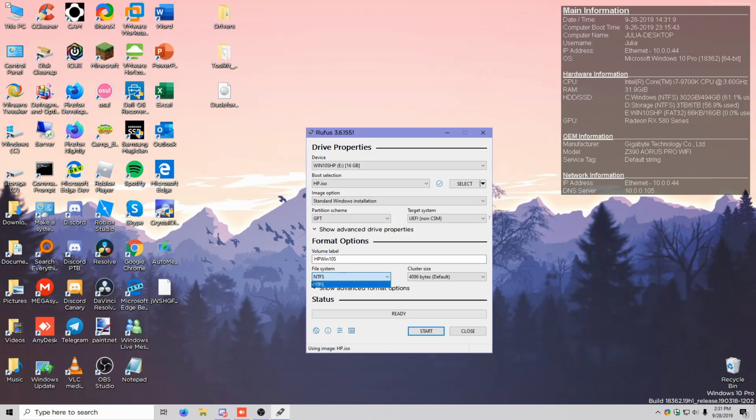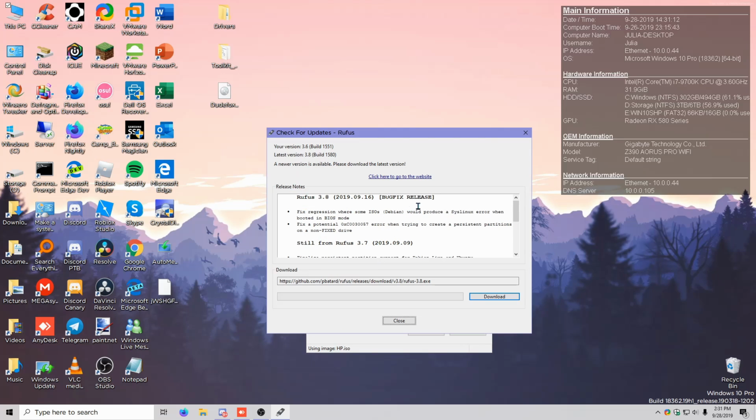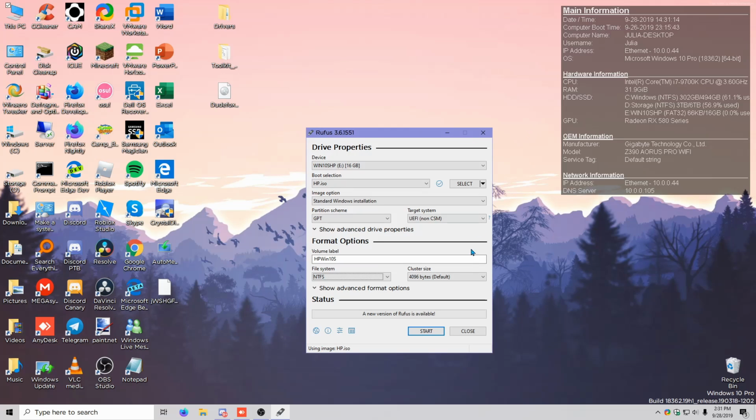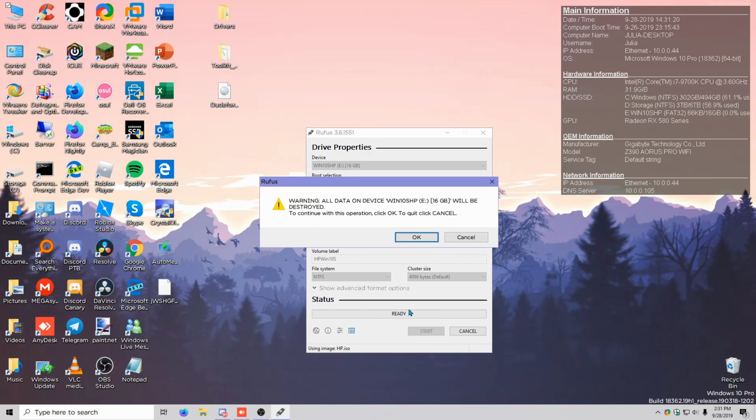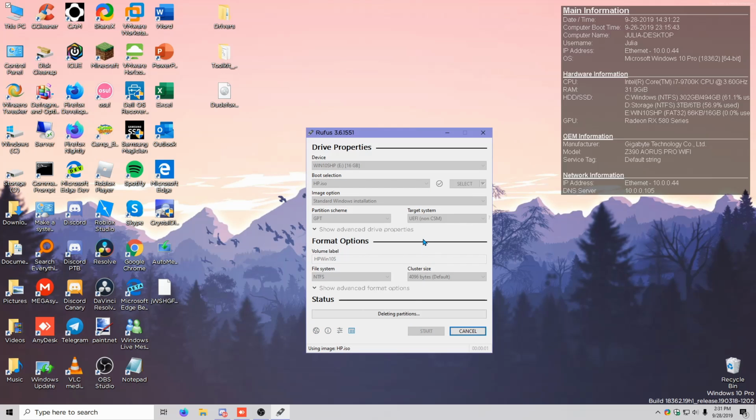You're installing it. Only NTFS. Alright, HP. Go away, Rufus update. I don't give a crap. Alright, let's start. Destroy all data. Let's start. Let's destroy Julia's computer. Let's start.